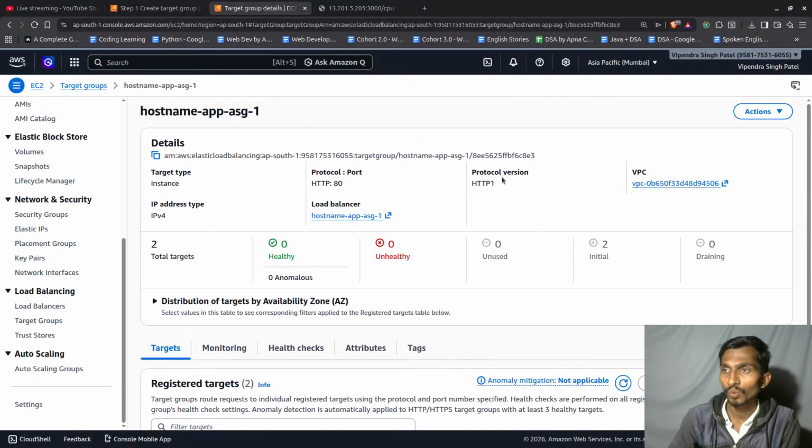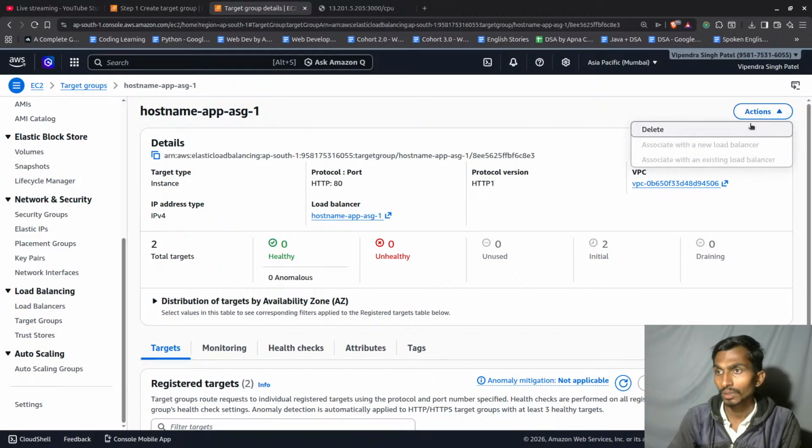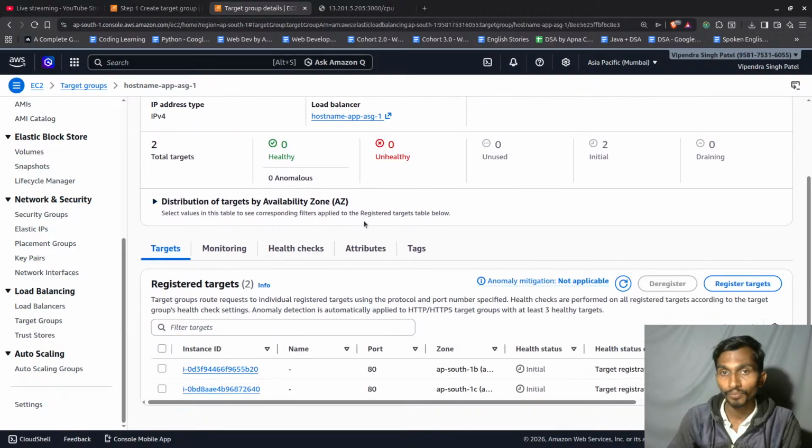And I think this port number should be around 3000. So the protocol is this, port should be 3000, so that it is able to forward to 3000, but let's see what's gonna be happening. Lastly, what can happen, I can just simply delete it, and then I will have to modify the load balancer and all.